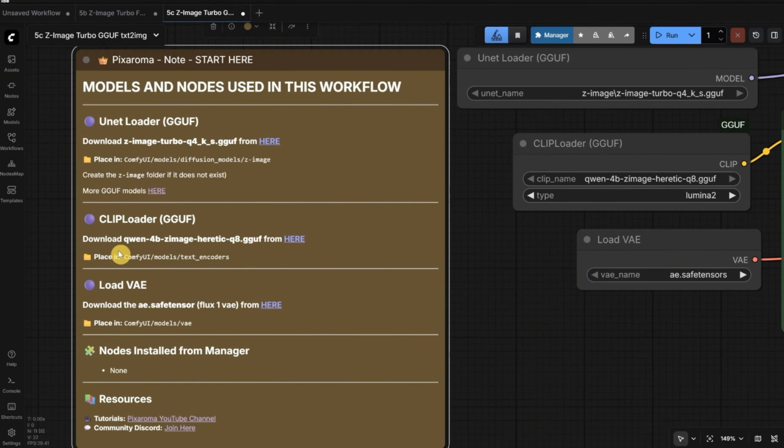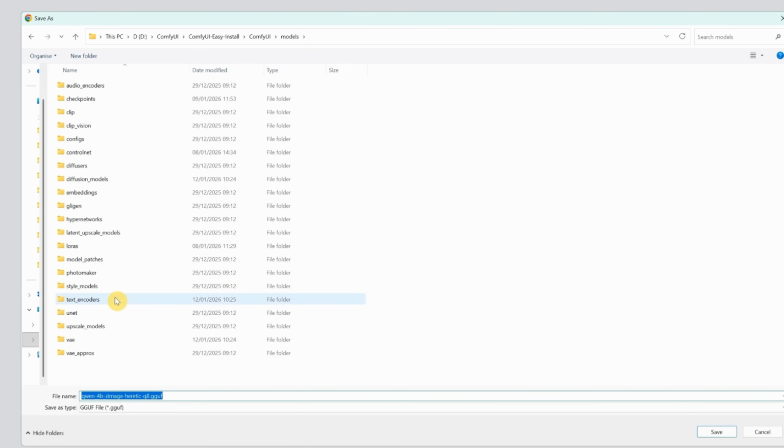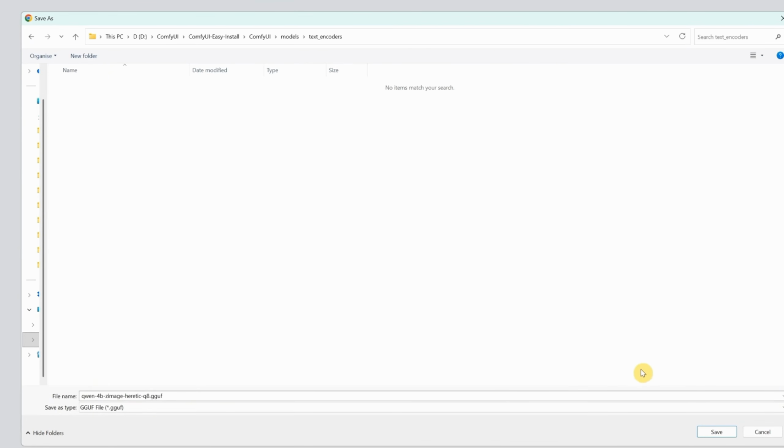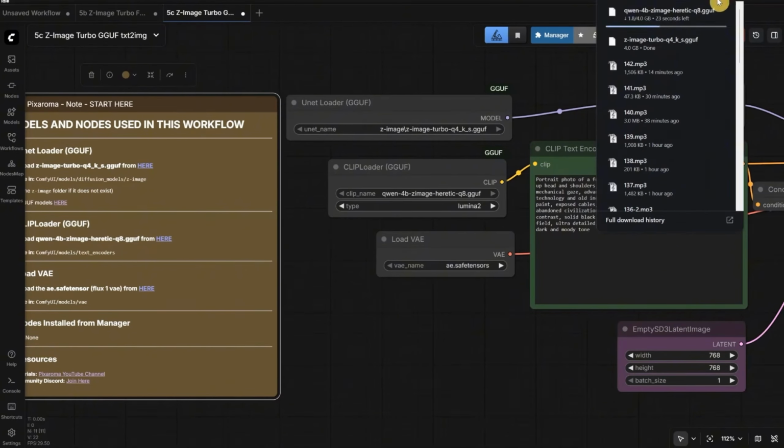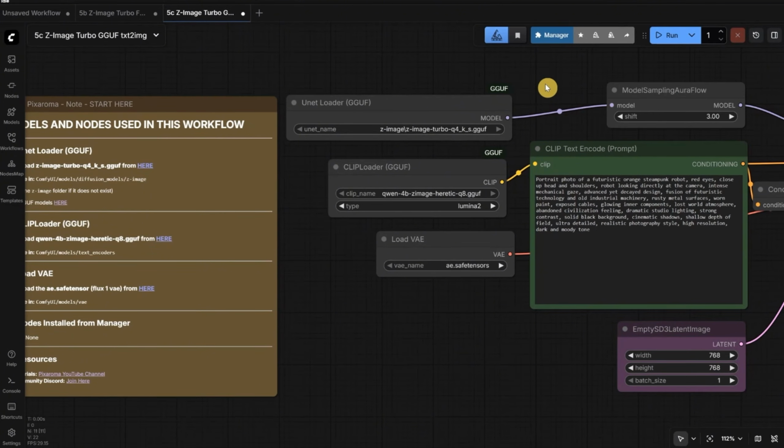Now let us do the same for the text encoder. We click here to download it, then again go to the Models folder, find the Text Encoders folder, and place the model there. For the VAE, if you followed the previous chapters, you should already have it. If not, download it and place it in the VAE folder. These models are big, so wait for them to finish downloading. After the download is finished, press the R key to refresh node definitions, so Comfy UI can see the new models.